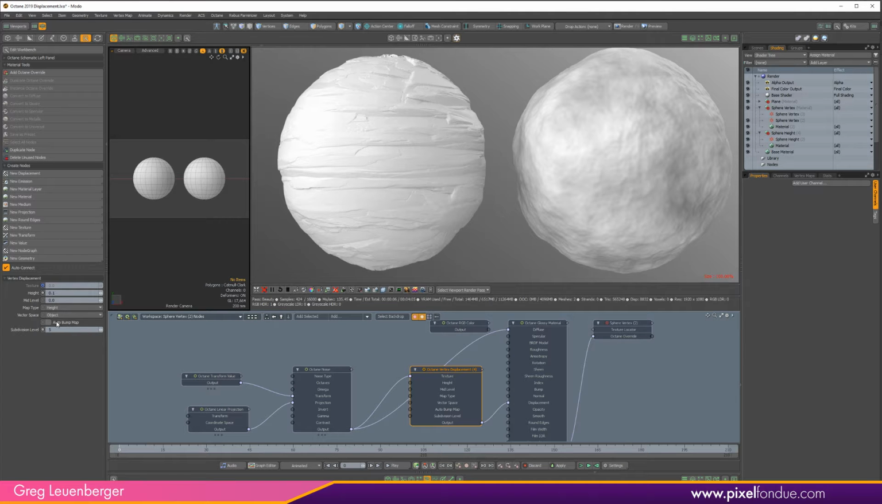It also has an auto bump checkbox. If I click that, you'll see even more detail pop on. In fact, if I turn the subdivision level back to 1 with auto bump checked, it works similar to MODO's auto bump: texture detail that's too fine for displacement will be applied as a bump map. So it's a really nice feature, and it works with procedural textures, which is great.